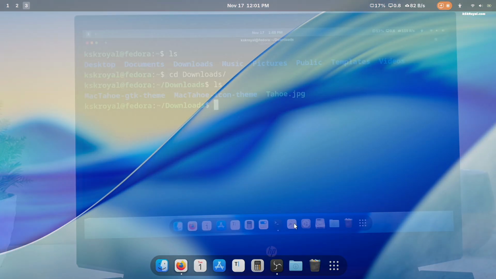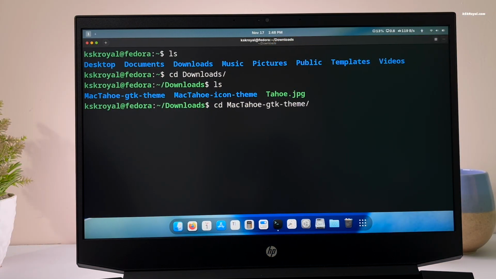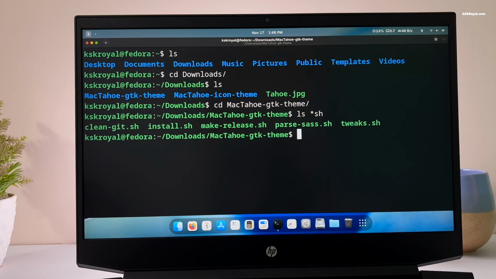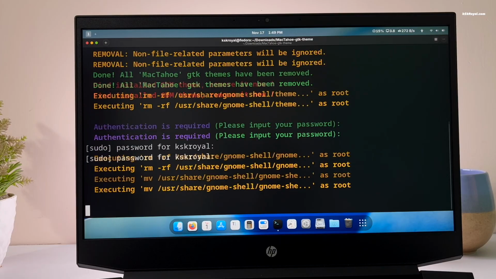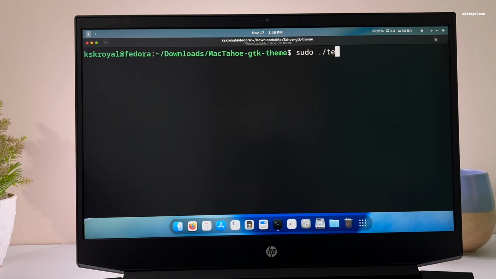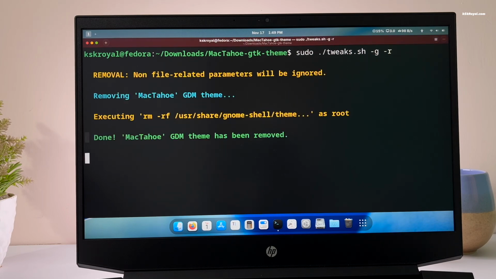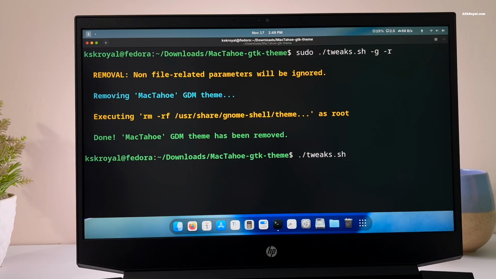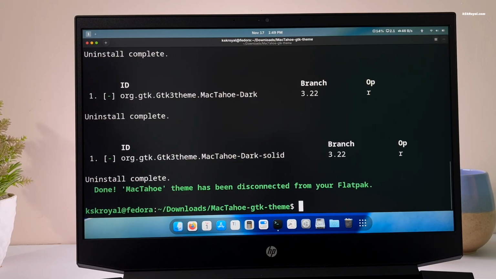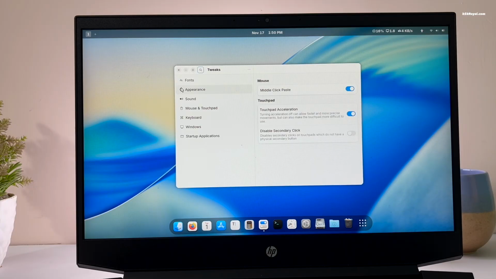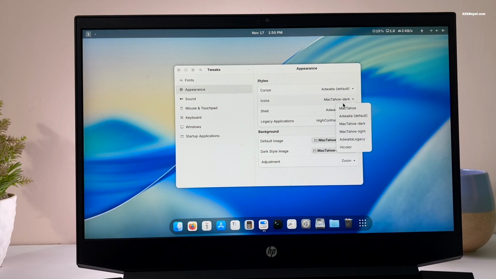If you ever decide to remove the macOS theme, follow these steps. Open Terminal and run the installer script with the appropriate options to delete all the installed themes. Then run the tweak script with the -r option to remove GDM, Firefox, and Flatpak theme support. And lastly, use the Tweaks application to switch to the libadwaita theme, disable the installed extensions and reboot your system. I strongly recommend using TimeShift backup to restore your GNOME desktop.